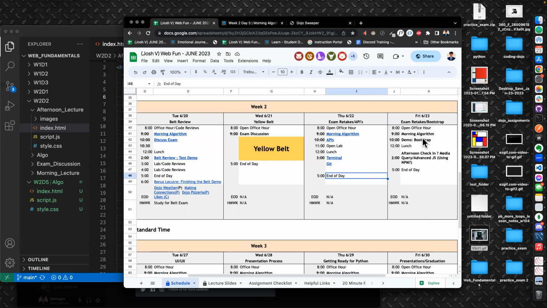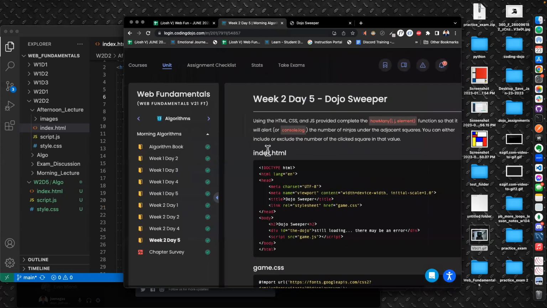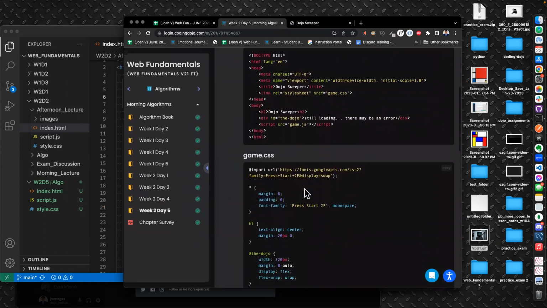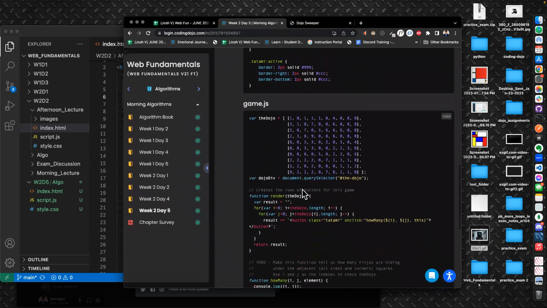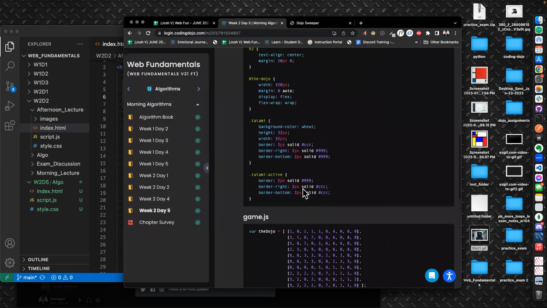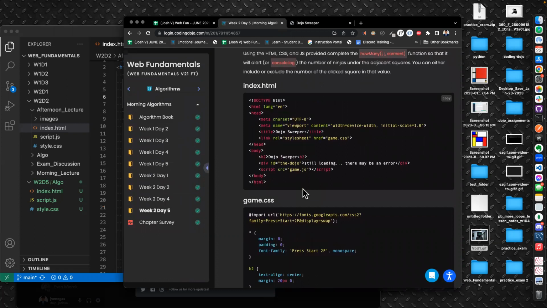But let's go ahead and get into the morning algorithm since we're already a couple minutes in, all right? So let's go ahead and look at the platform. Today, if you go to week 2, day 5, you should see some HTML, CSS, and JavaScript code for you to go ahead and copy and paste into some files. So we're going to be working with HTML and CSS in today's JavaScript session.